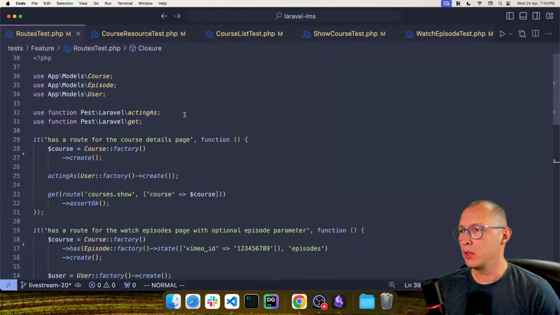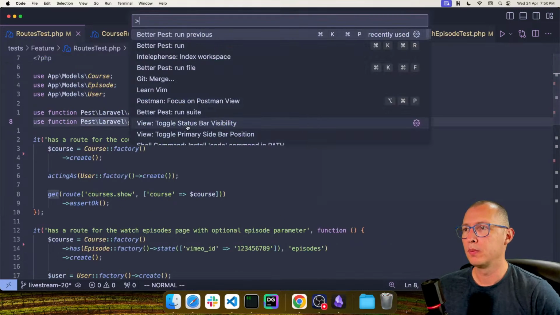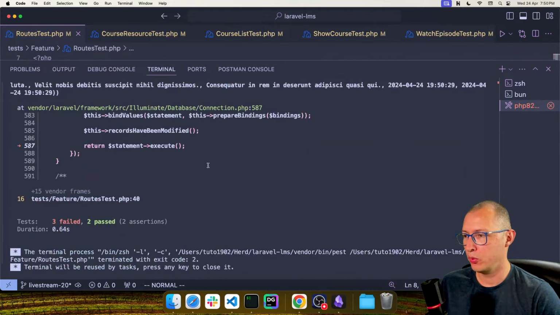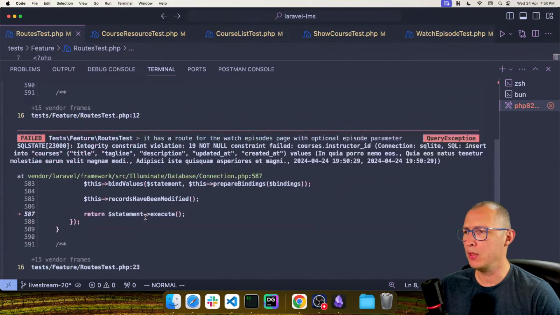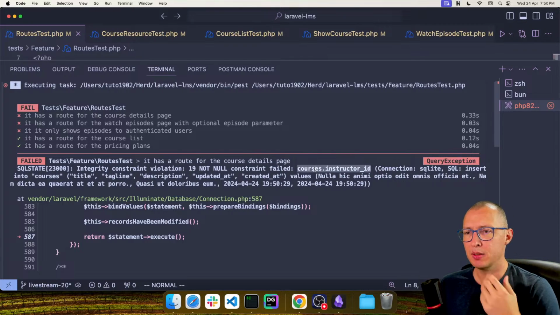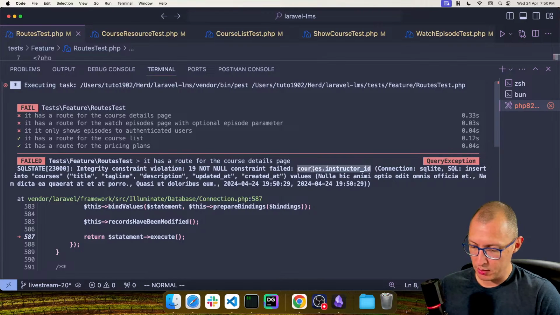All right, let's run this file. See what broke. Okay, so we have 3 failing, 2 passed. First one is it has a route for the course details page. And we have our first integrity constraint violation for the course. So we have to delete that from the migration, basically.